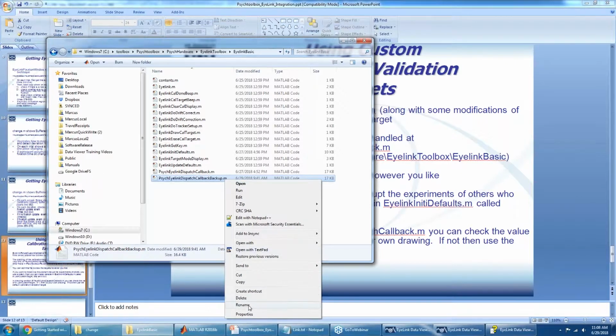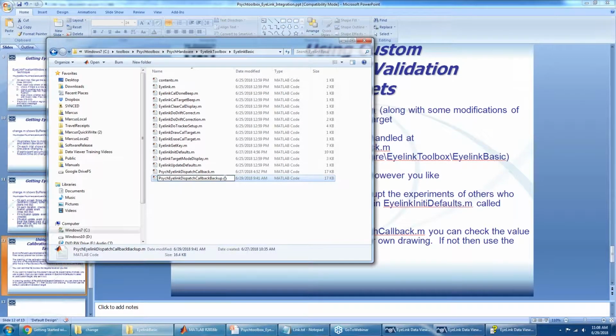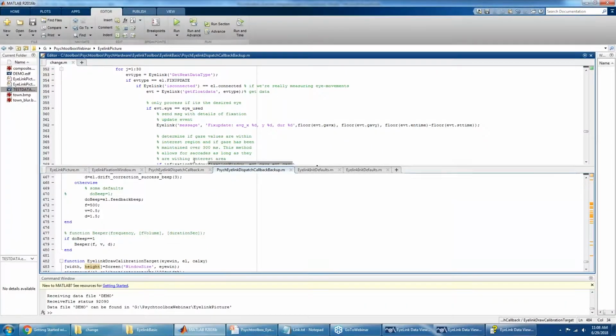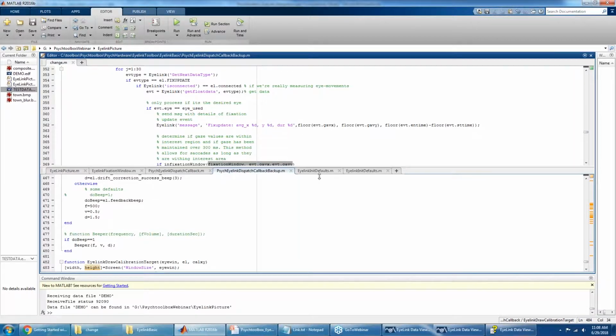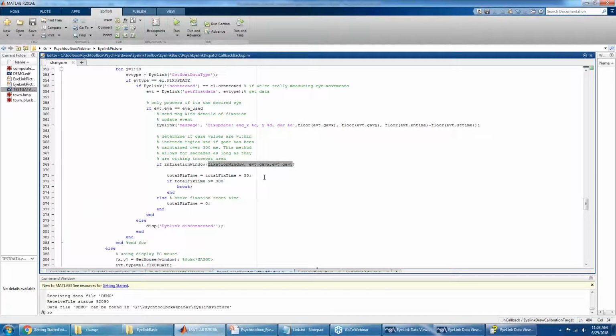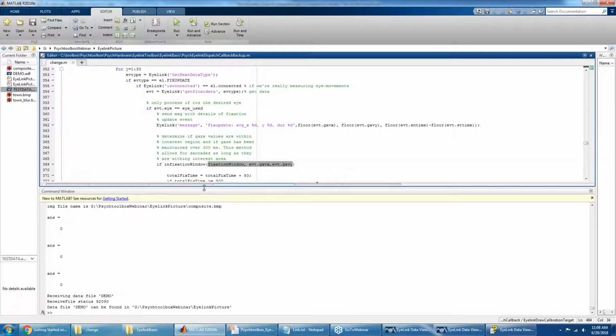If I want to make sure it's not going to be used at all, I would give it some other extension. But in this case, I just want to open it and show you the original.